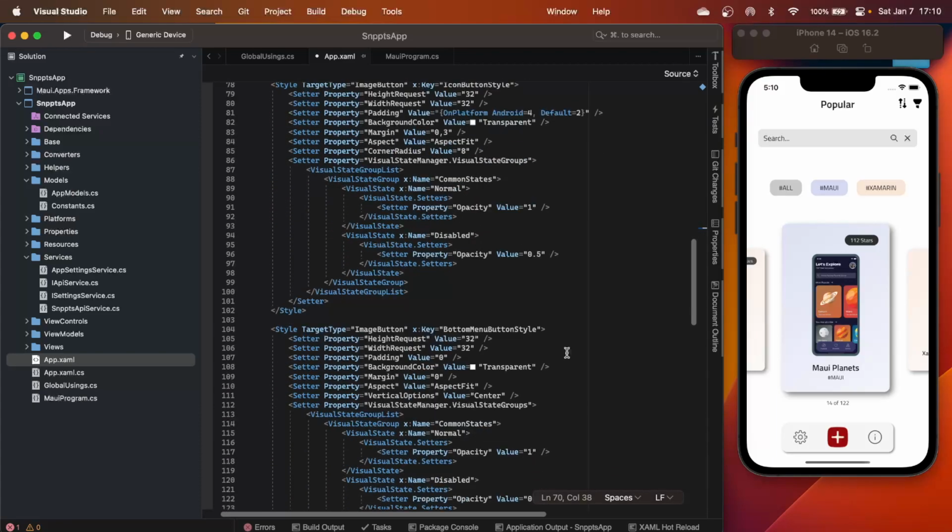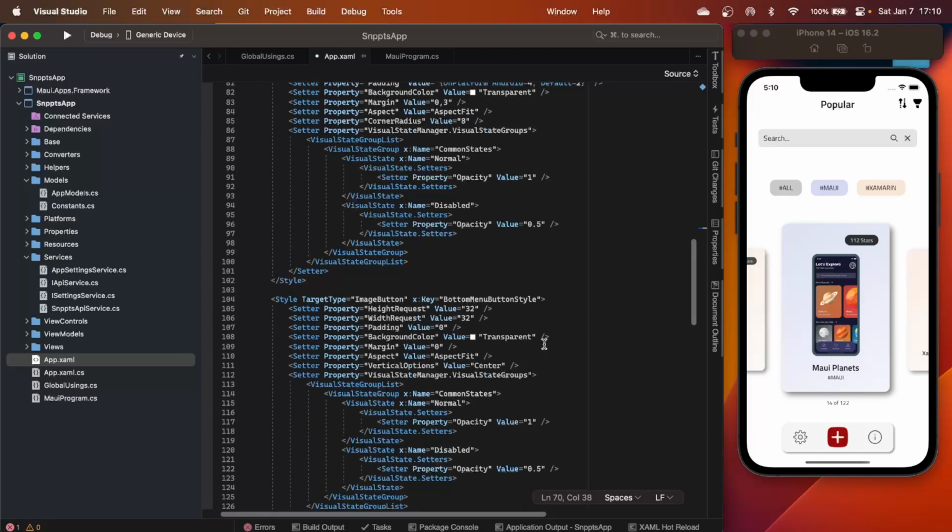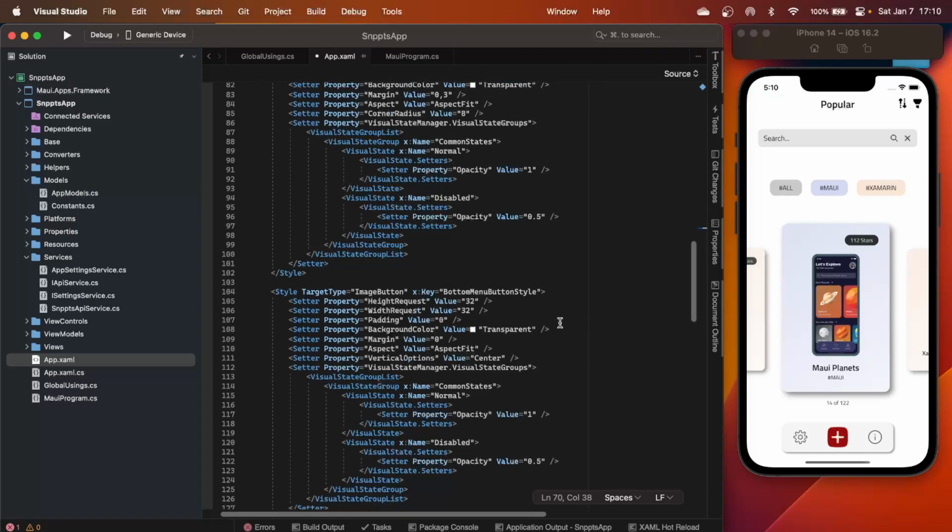Similarly, I have a named style for my image button. This is for the bottom menu bar style. This is the one that you are seeing over here. Sorry, apologies, this one. So without any border, without any background fill, this is what we are doing.